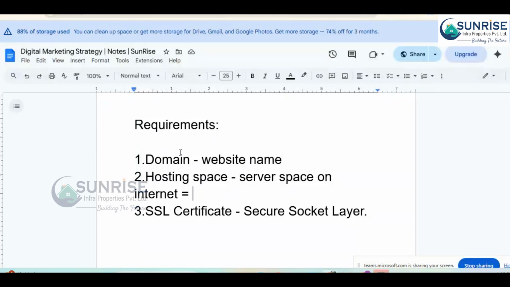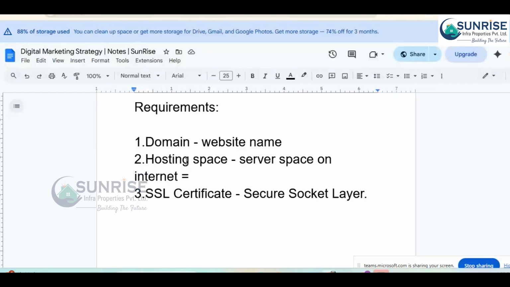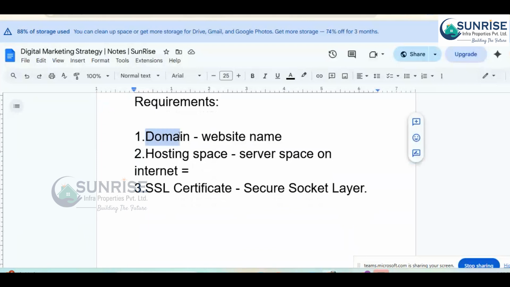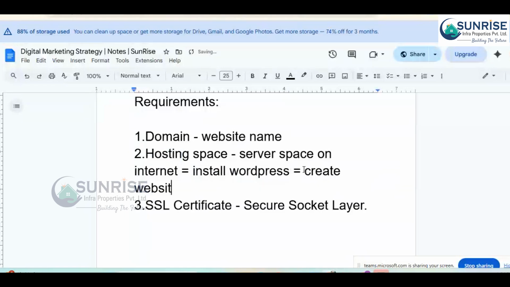Okay. So domain is important, and hosting space is one more. We must buy these two. We need to buy the domain and the hosting space. And once you buy hosting space, you need to install WordPress. As I told you, irrespective of coding languages, without HTML, CSS, JavaScript, we can install it. We install WordPress on the hosting, and after that we can create the website with simple drag and drop options.